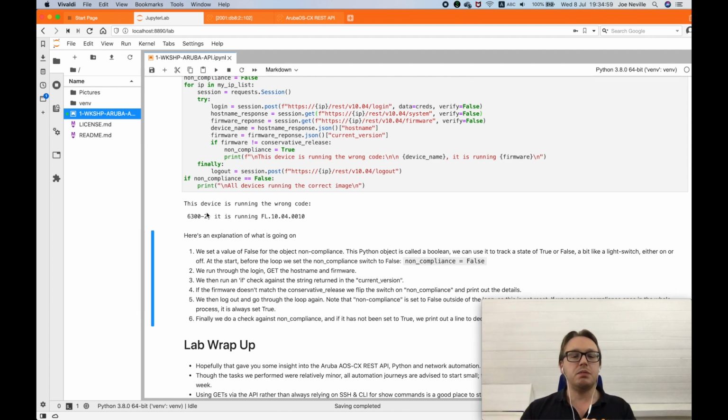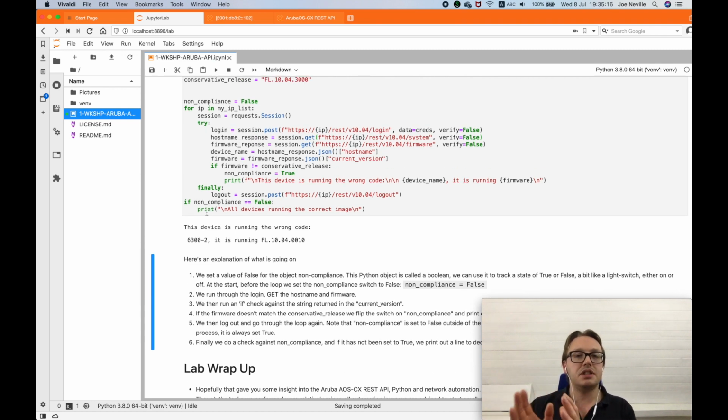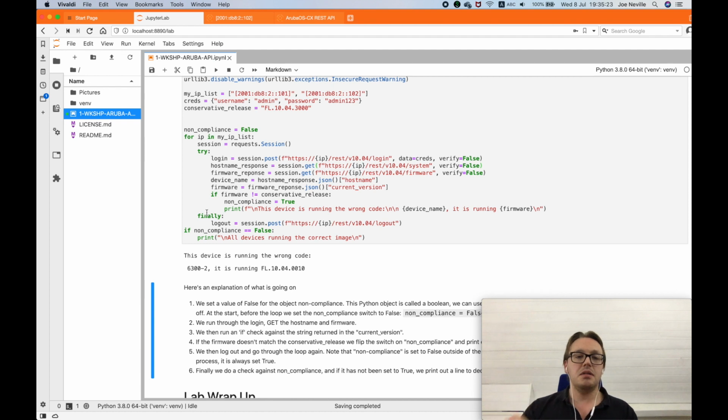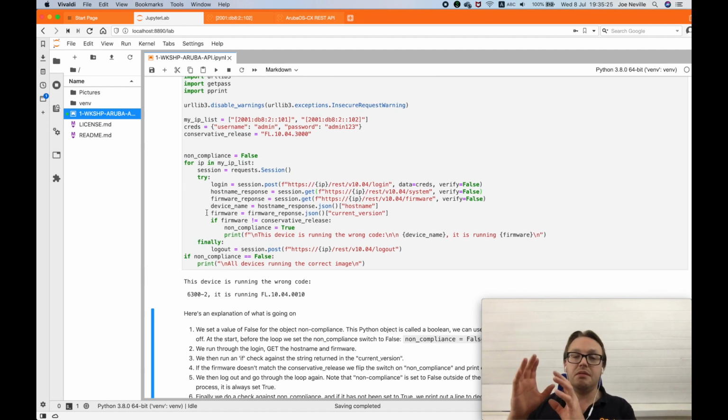And why I went for this one is because a couple of years ago when I was at an event, a chap came up to me and he said, I have a whole bunch of switches that I don't have network management across at the moment, and I need to know which ones are running which version of code. So that's why I put this example together. It's not mass network automation. This really is just the start of things. It's not particularly advanced Python, but it is pretty powerful.